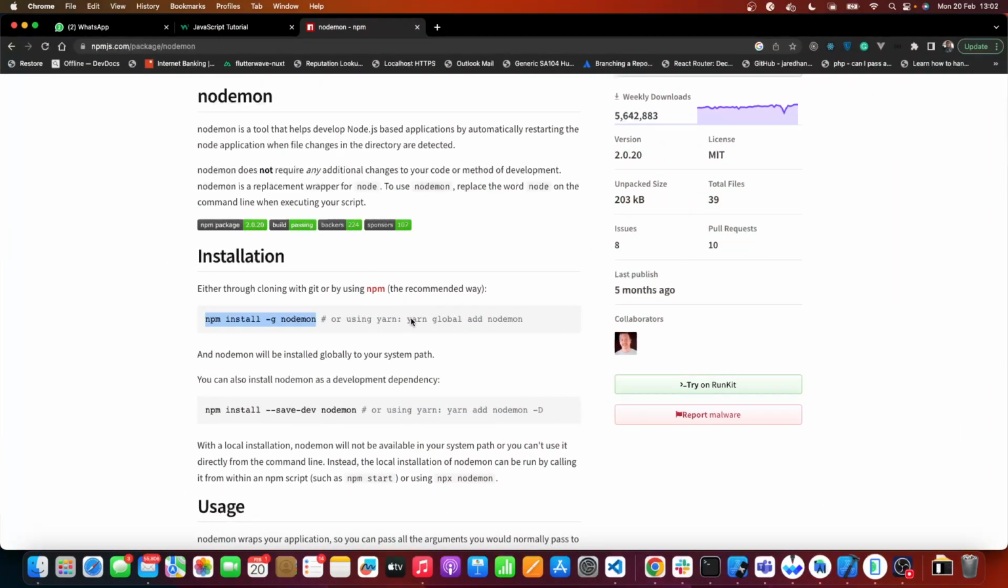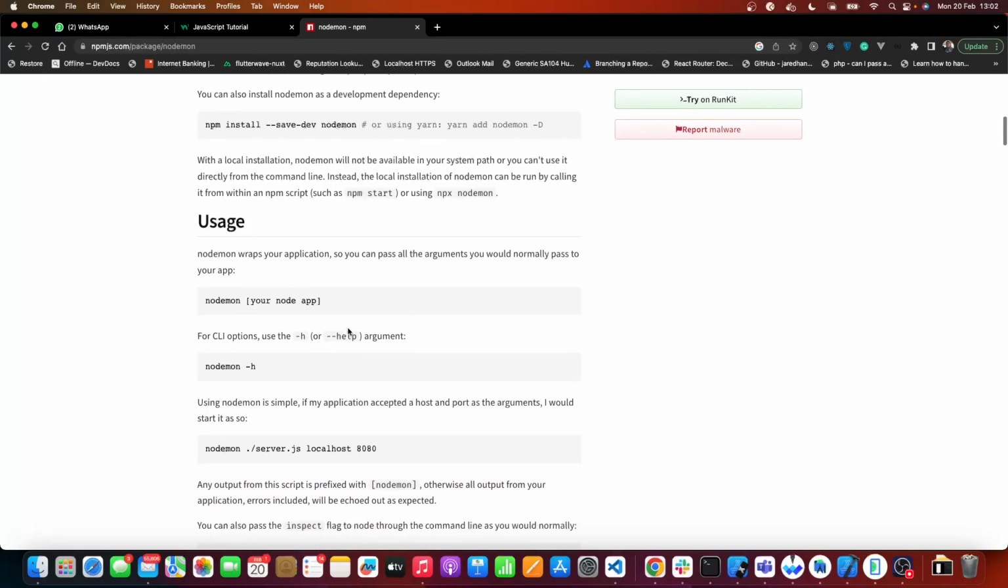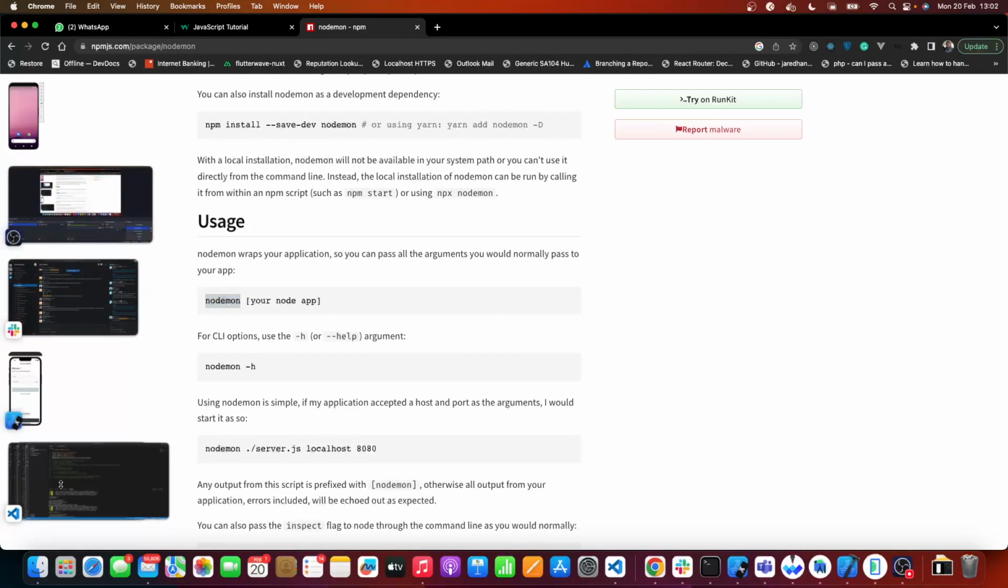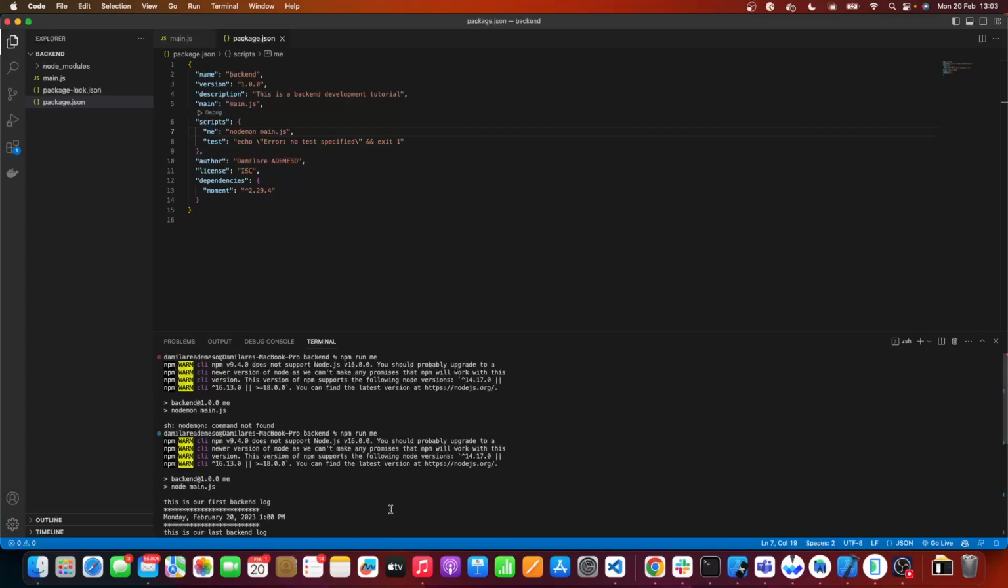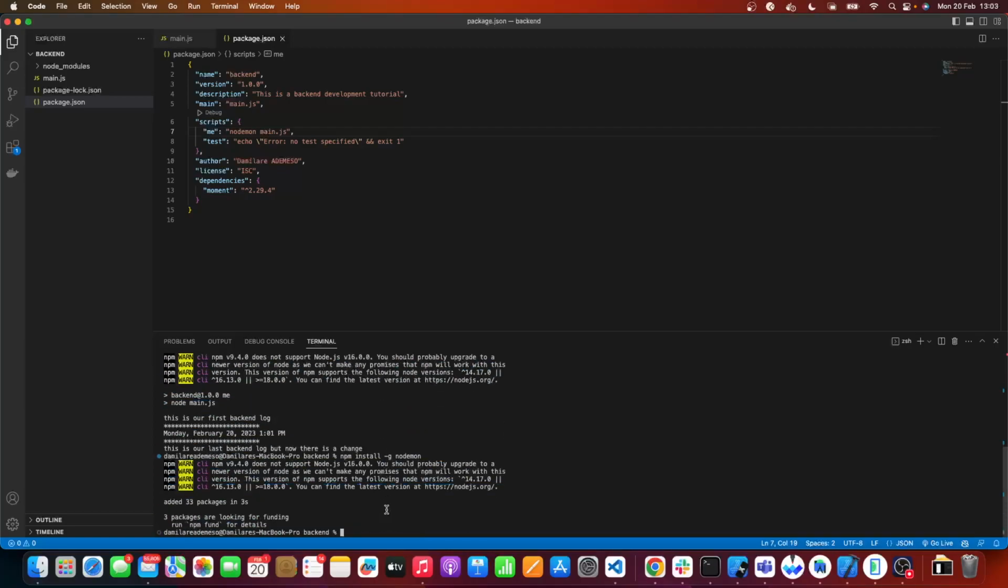Then you come to the documentation here and you just change your node command in your script to Nodemon. Now once you run npm run me once or yarn run me once, that's the only time you run it. For every change in your file, it will automatically reload and log it on your terminal. That means your terminal will not close. If you observe, before now your terminal was closed after every npm run me, right? Then you need to run it again. Now look at the difference.